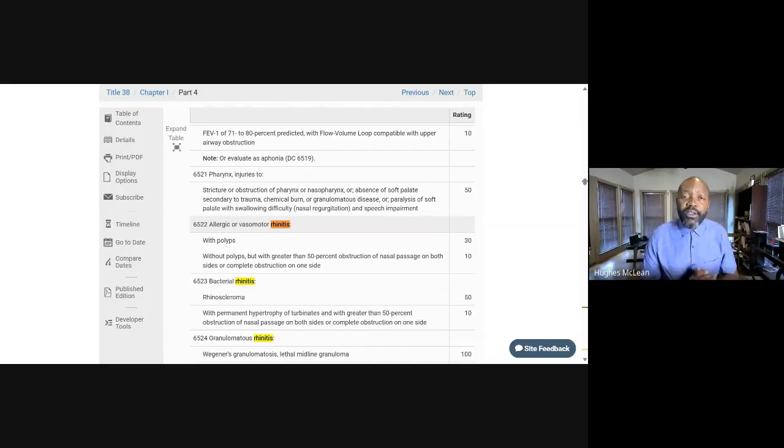All right, so here we go with that eCFR, the rating schedule. You can just Google it, right? eCFR 38 Part 4, and it'll bring this up for you. Public knowledge, right? All this information is public knowledge. But right here with allergic rhinitis, let's say we're going for an increase with that allergic rhinitis.